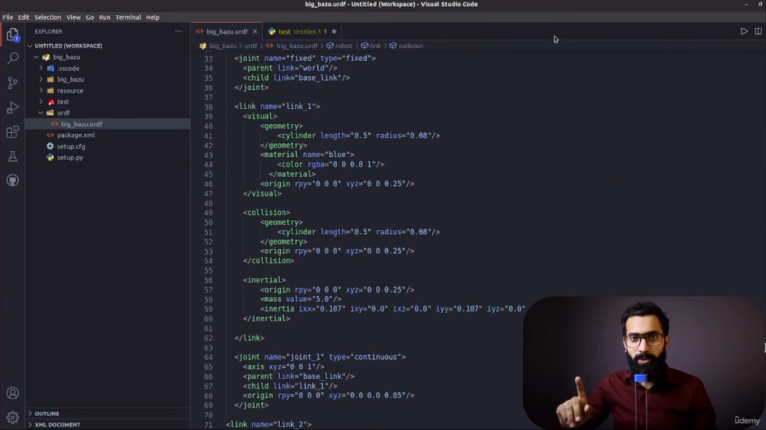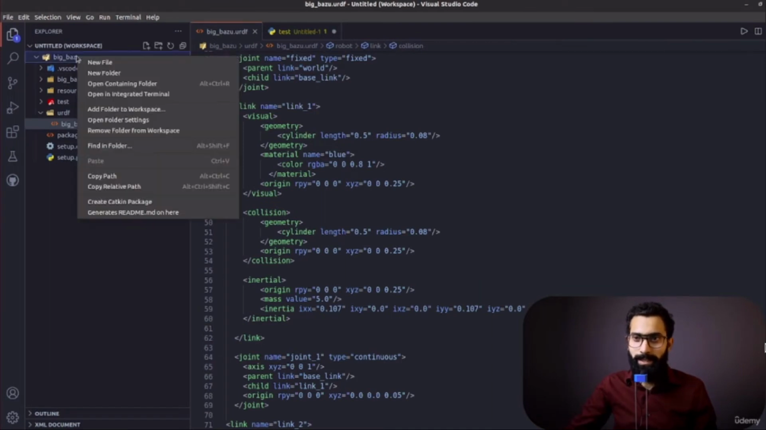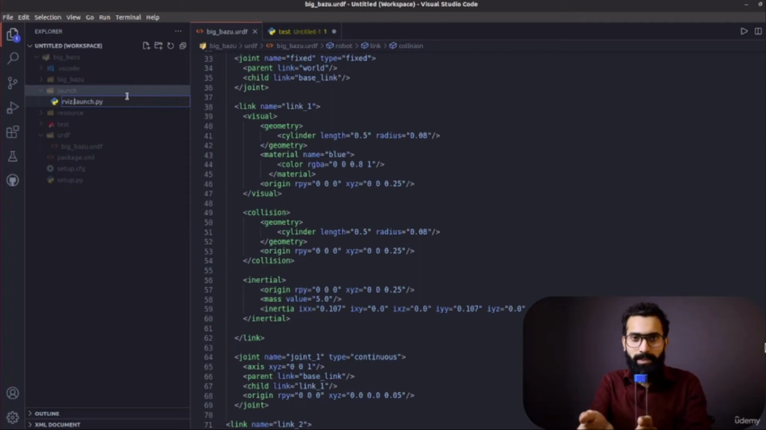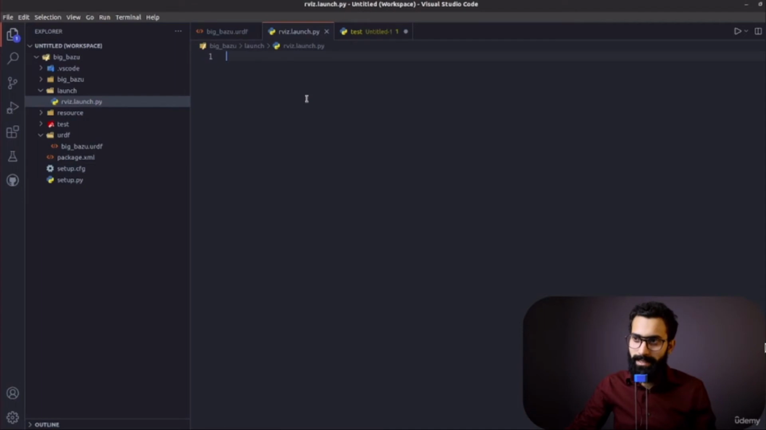Our robot is complete. We need to launch it in RViz. So let's create a folder, launch, and in the launch folder I am going to create a new file named rviz.launch.py. If you do not understand what I'm doing right now, it is from the basics of ROS2 that I taught in the Ultimate Guide to ROS2 course, and I'm just creating a launch file inside of it. So let me paste the basic structure.